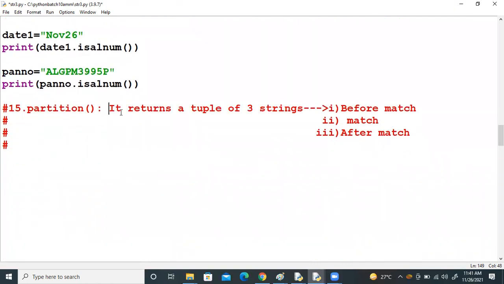Partition. It returns a tuple of three strings: before match, match, and after match. Observe one example here.